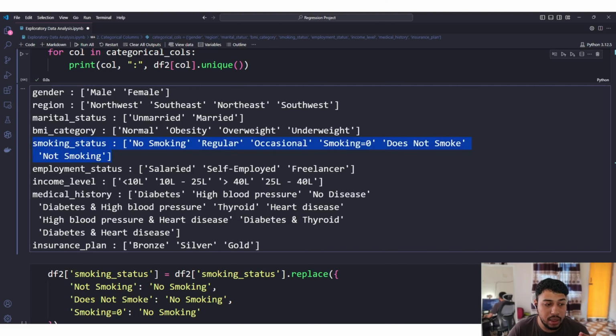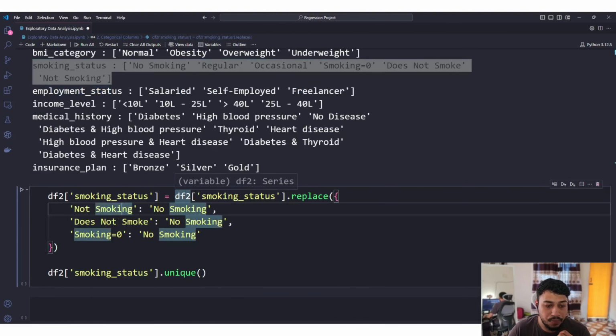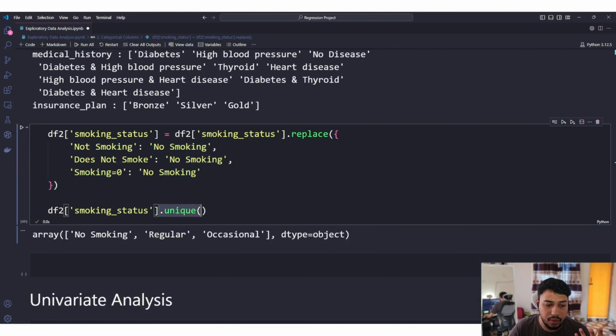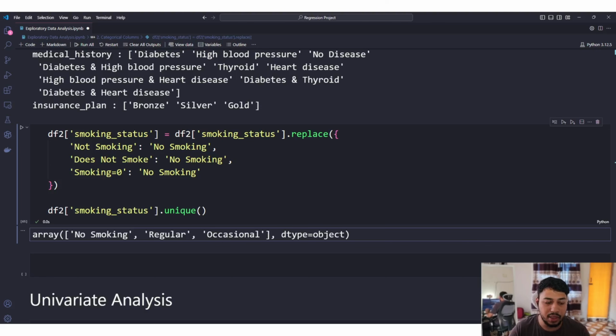So now let's do the mapping of smoking status. Here we are using the replace method, and we are using a dictionary to replace each value with the actual value. So not smoking will be no smoking, does not smoke will also be no smoking, and smoking equals 0 will also be no smoking. And we are replacing it in our original data frame, that is df2 smoking status. Now if we check the unique method, we can see only three values here: no smoking, regular, and occasional. So we actually figured this out.